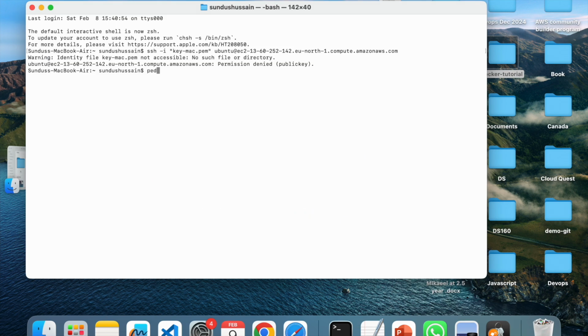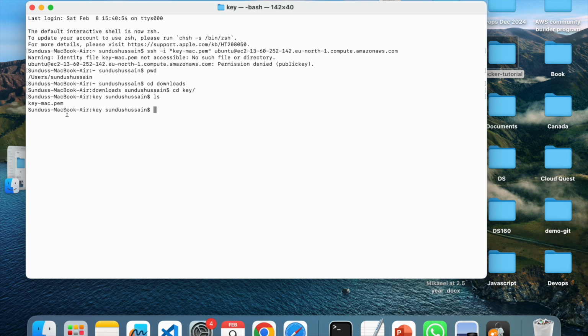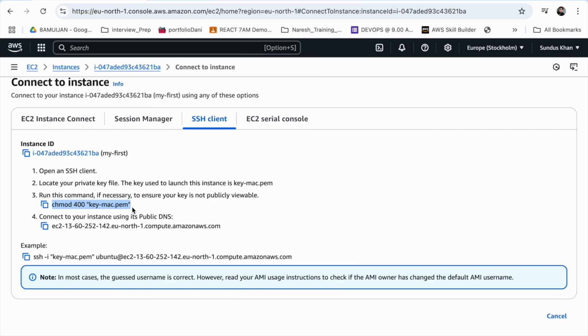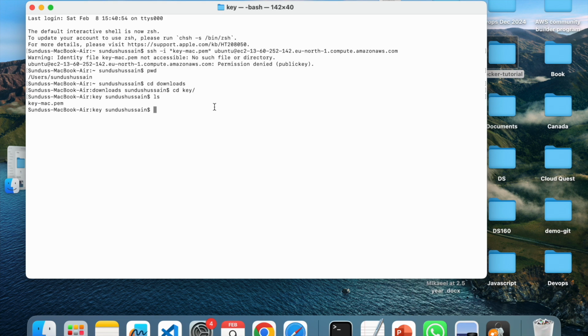Here I am right now. Let me see my present working directory. So I am not in the downloads. First of all, I have to go inside the downloads, and inside the downloads I have to go inside the key. Now if I check ls, there is my key here. Copy it from here and paste it here and see.